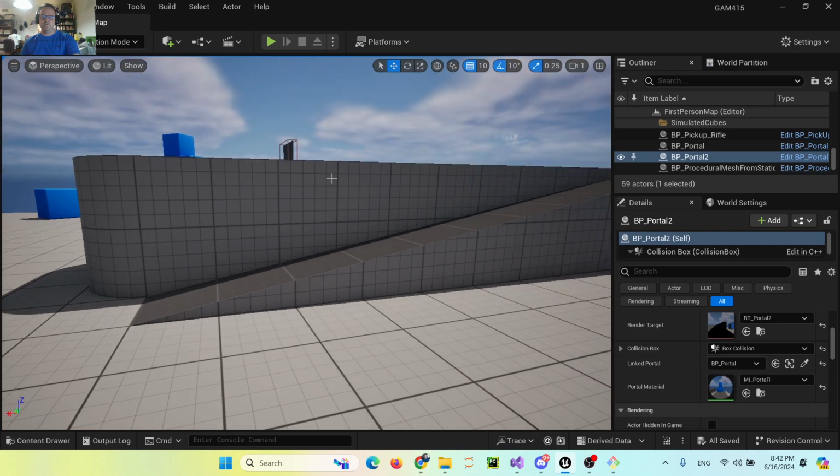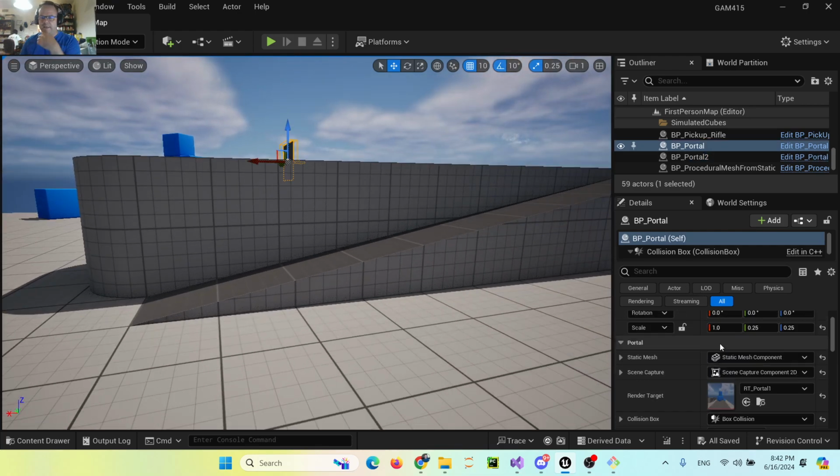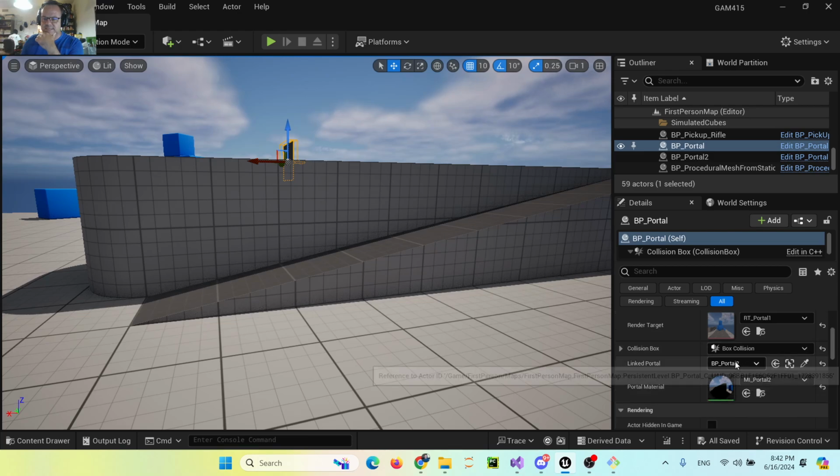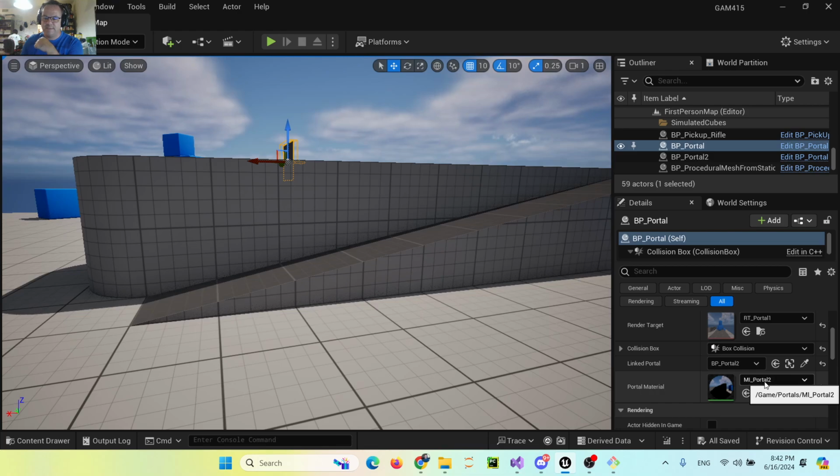And same thing goes for the other portal there. Click on that one. That is portal number 1 over there. And I want to link it to portal number 2 that we just have by us. And I want to see what's being displayed on the other side of portal 2.